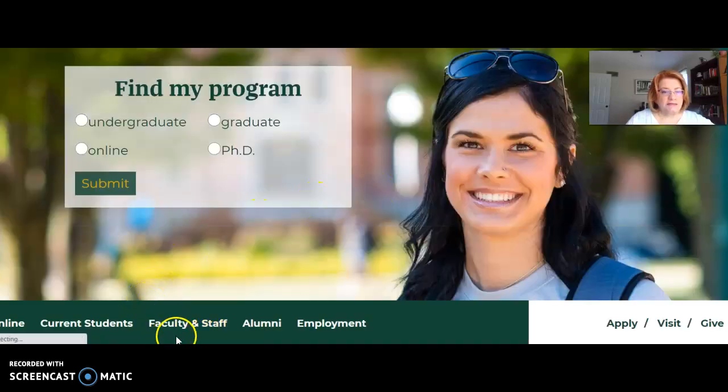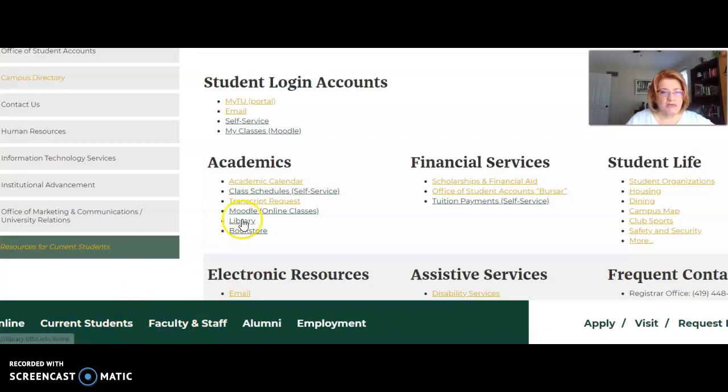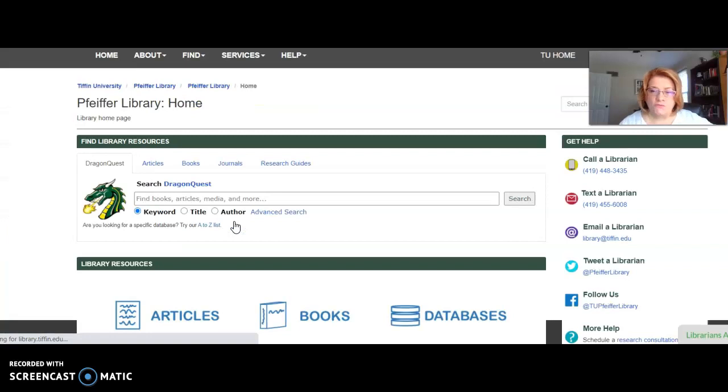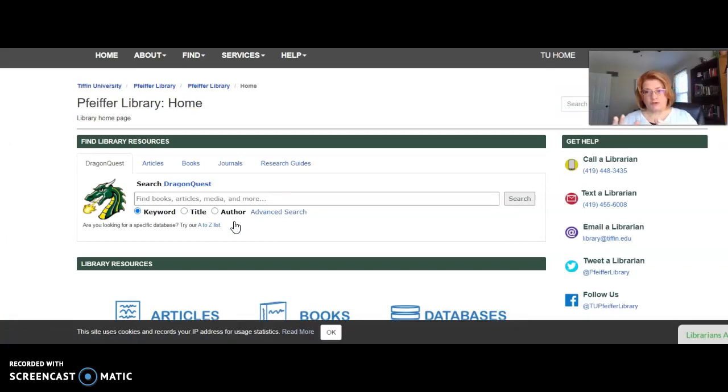I used in class, and I'll use here with you, the sample question. Here's the library link. The wording of your question is important to helping you get the right words to use here. And all of this week's work is about this database, Dragon Quest, so pay attention.